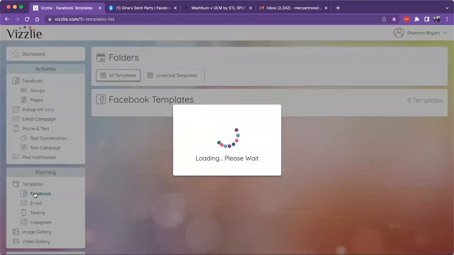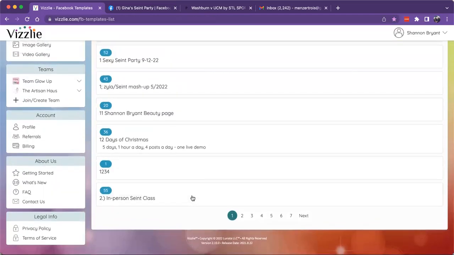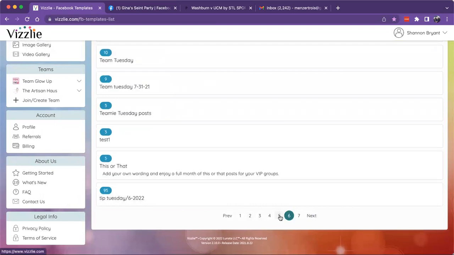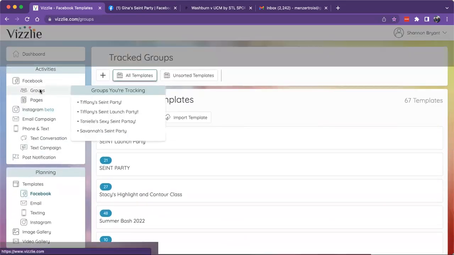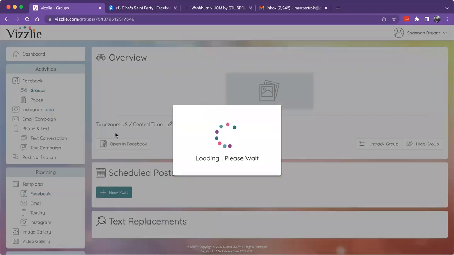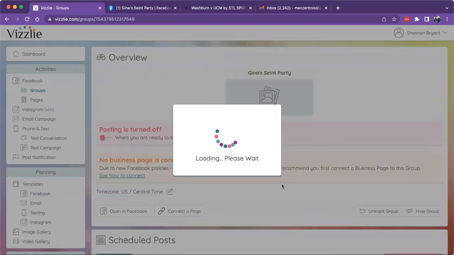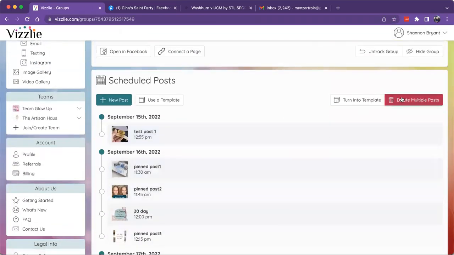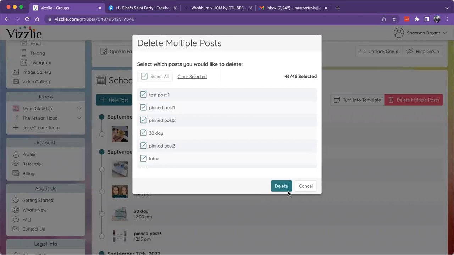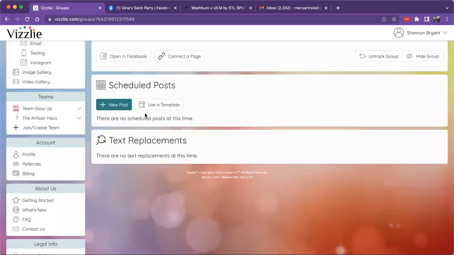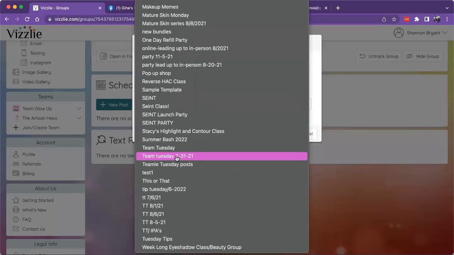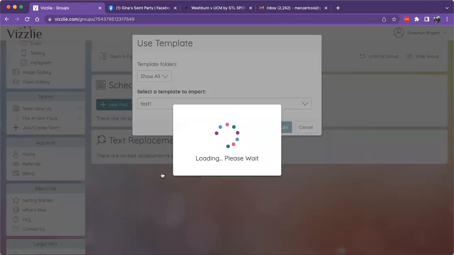So when I go over to my Facebook templates, I'm probably going to have to scroll clear back here. Oh, there it is. Test 1 is right there. Okay, there's my template. So let me go to my groups again. I'm going to go to Gina's party. And instead of this template, I am going to delete all of these. You can select them all and delete them all at one time. And we're going to use a new template. We're going to go down to our test template.